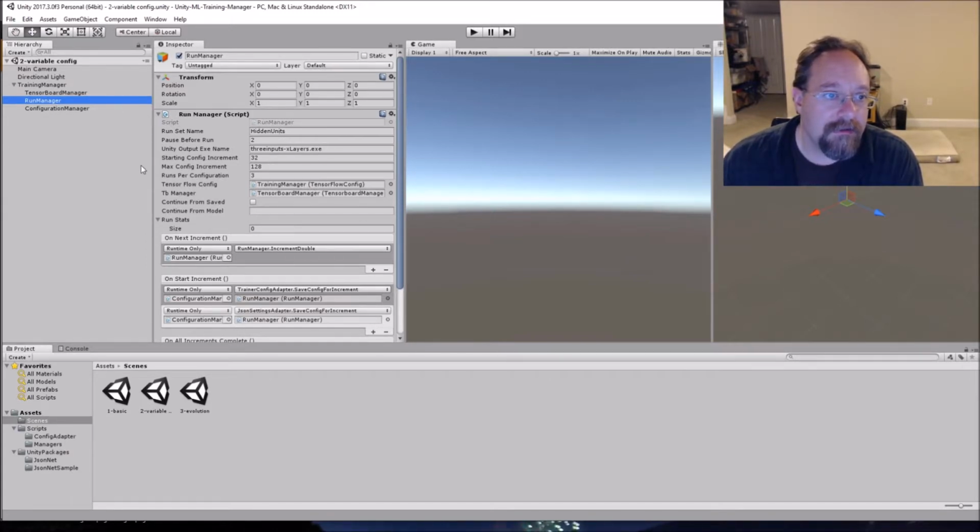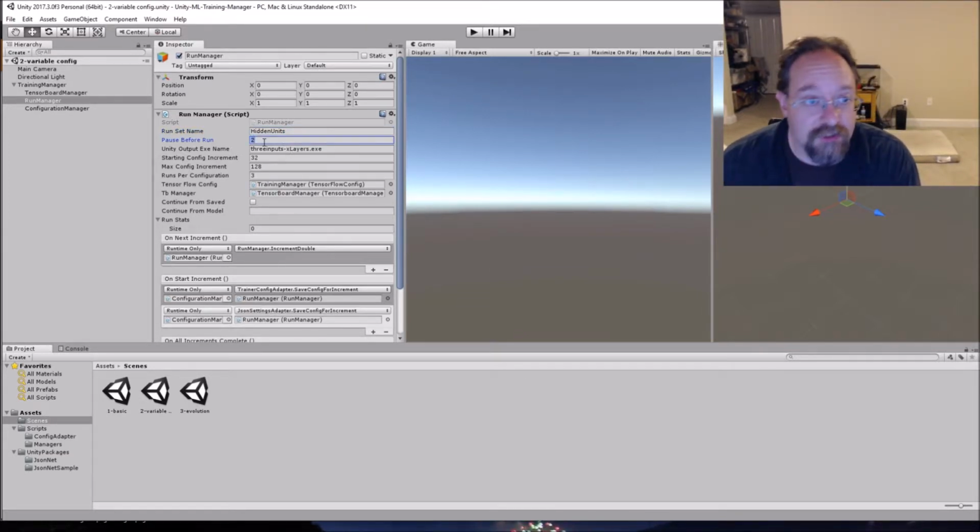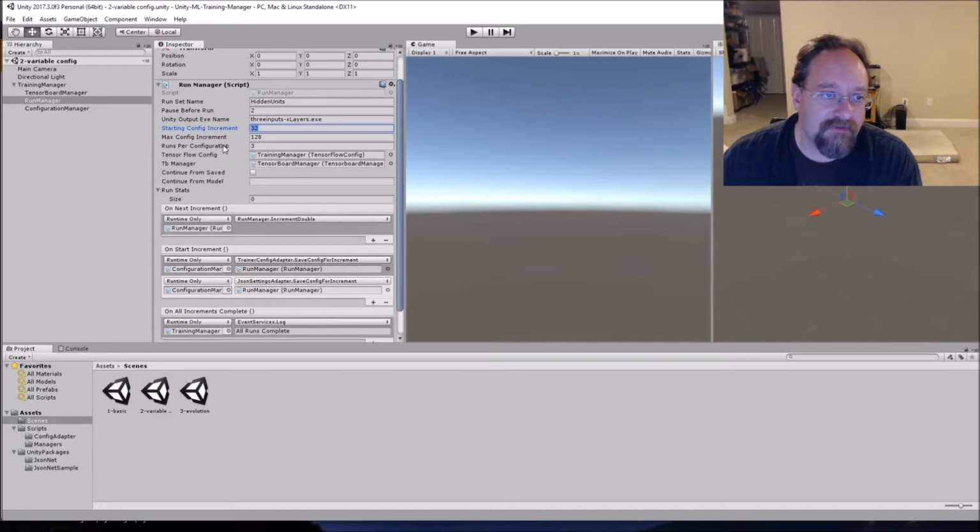Now we said, let's see here. Our run set name was hidden units, and we'd pause 2 seconds between runs just so that the system has a chance to reinitialize. We have a starting config increment of 32. I think I started it at 2. I think I may have just changed that. And then the max config increment, in this case it says 128. We went to, pardon me, 256 before.